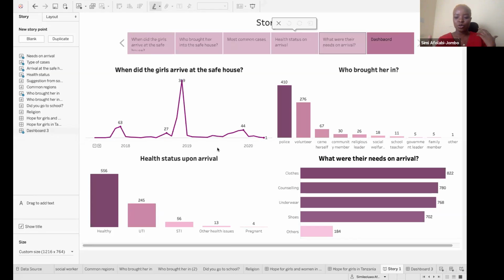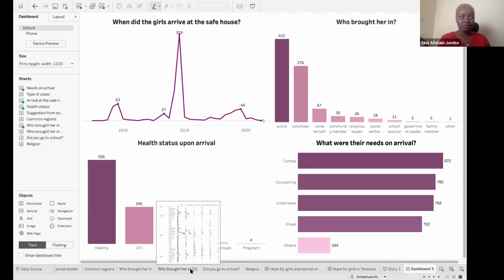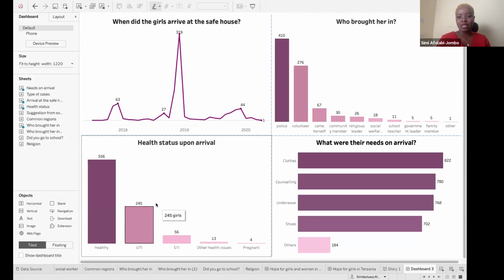I'm going to take you through how you can resize your dashboard, and some of the little tricks that I've learned here and there from working with dashboards. Basically, a dashboard is a collation of different sheets that you worked on in Tableau.